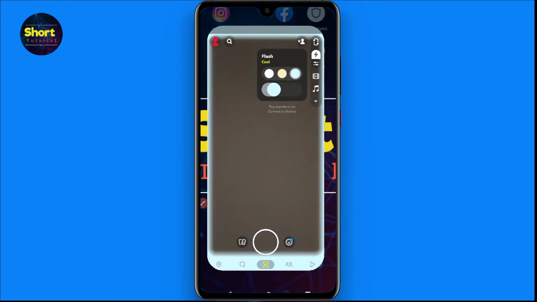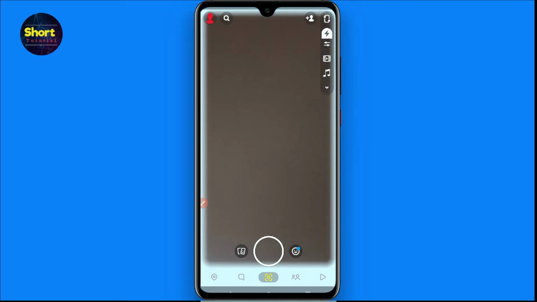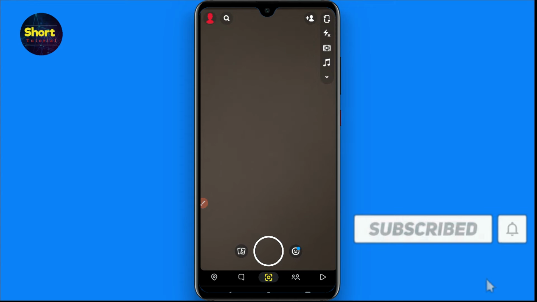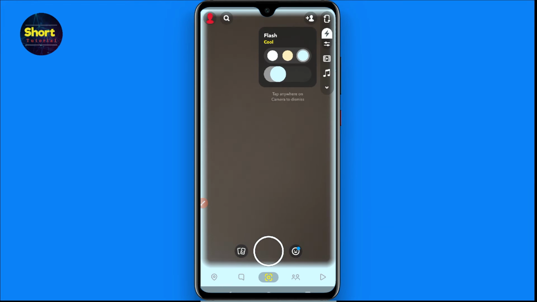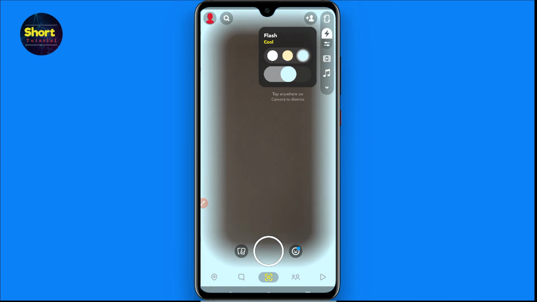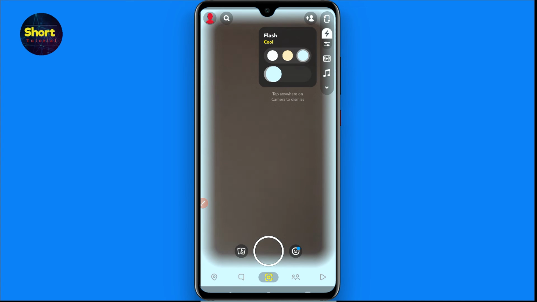So first of all, you have to open your Snapchat mobile application and make sure your front camera is turned on. Once you do it, on the right top you will see different options. On the second option you will see a flash option with a cross icon, so you have to click on it. And here you will see different options, like you can change the color scheme as well. And from the second option you can increase or decrease it. If you don't get this option right here, simply update your Snapchat application.